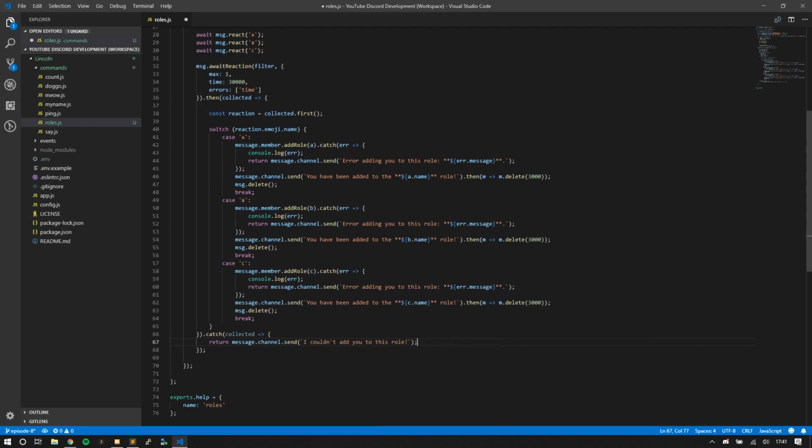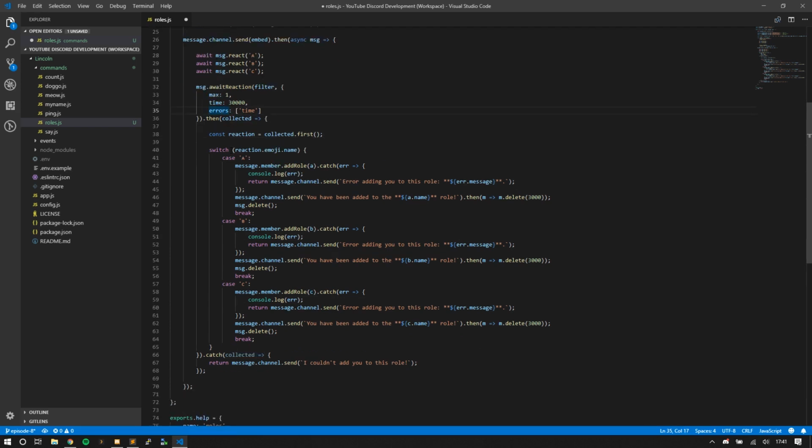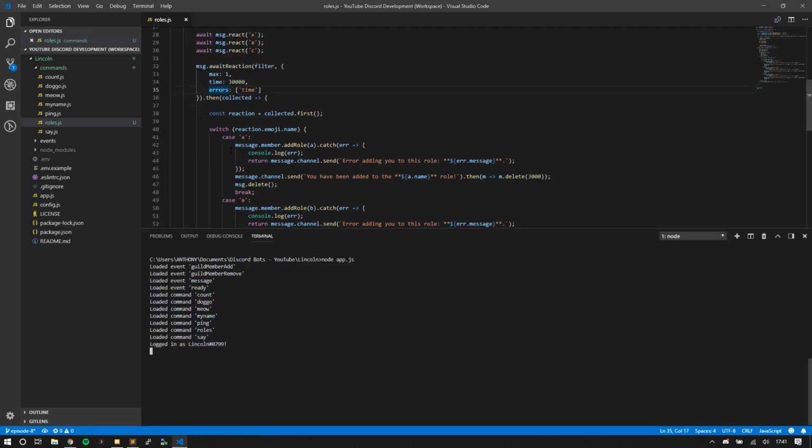So we have the full code here with the case statements, and again it'll switch through these different case statements. Each of these are emoji names, and the reaction is the first collected from the collection here. So when you're going to save this, stop the bot, and we're going to run the bot again.